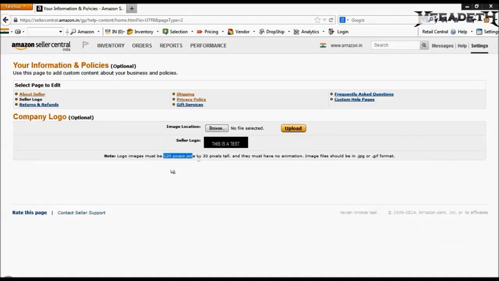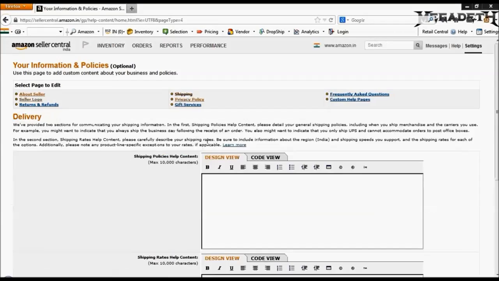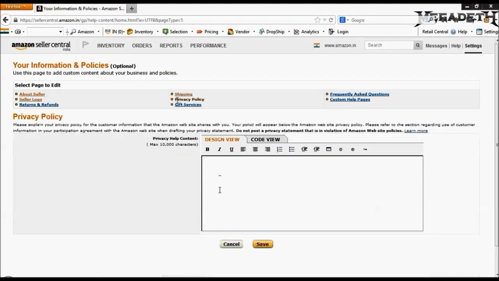This has to be 120 by 30 pixels. Make sure that you edit your logo before you update it, or the system will not let you update it. Under shipping policy, you can give a couple of lines of particular shipping policy, or just mention a line that you'd be doing your shipping through Amazon Fulfillment Services. Under privacy policy, again, you can mention any privacy policy that you have and click on Save.